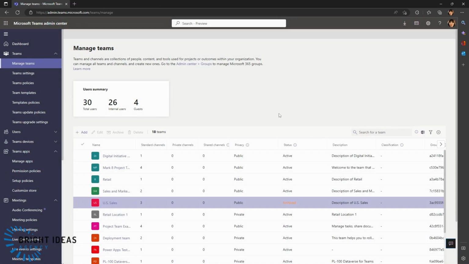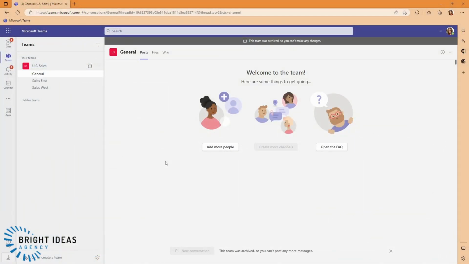So we're going to go ahead and archive that, and you can see this US sales team is now archived. So jumping across to the user experience side of this, you can see that I'm now a user who's actually a member of the US sales team. And we can see that the team itself is archived, and there's a message here saying the team is archived, so you can't make any changes.